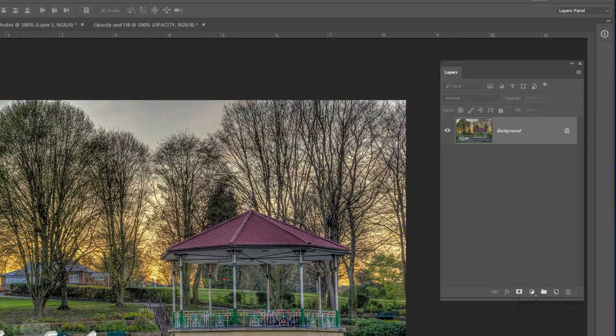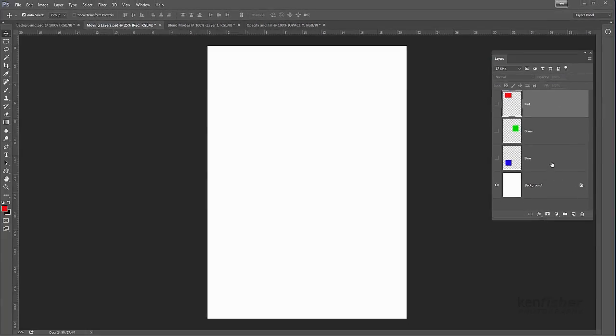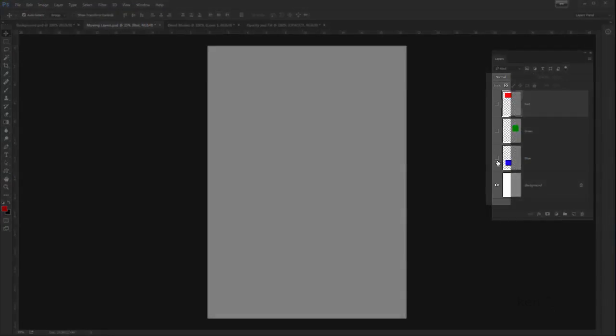Okay, let's go up and select another image. Here we've got an image that has 4 layers in it. We've got a background layer which is locked, and we've got 3 other layers. But if we look here in the image we can't see anything, and this is because the visibility eye is turned off.